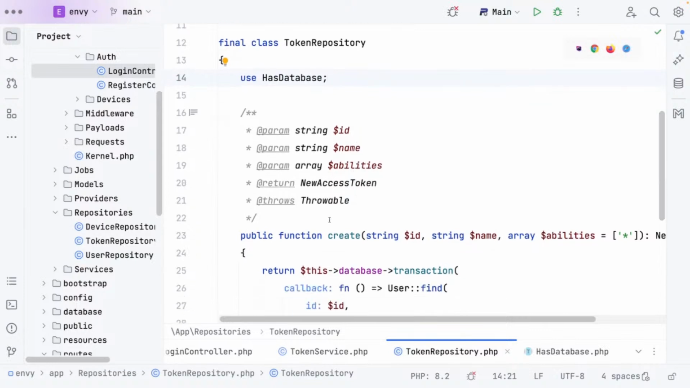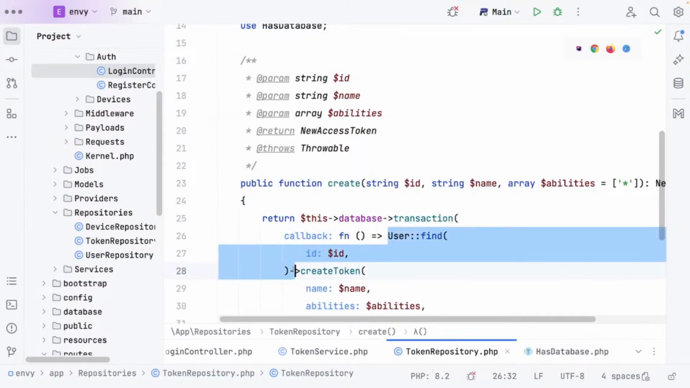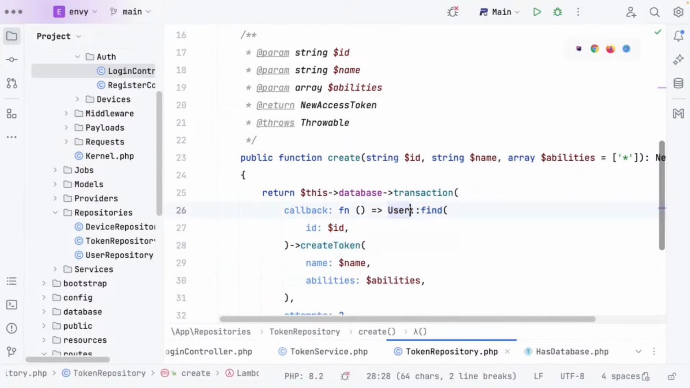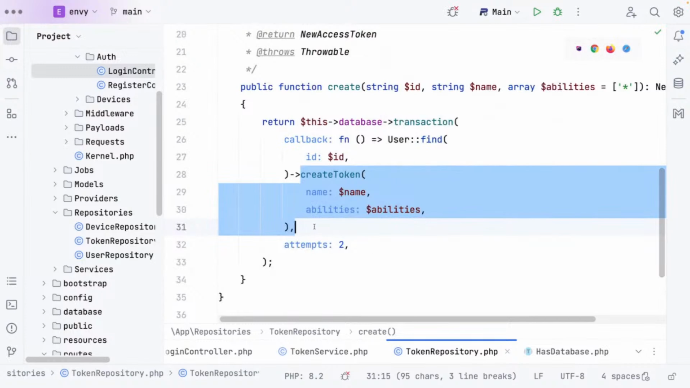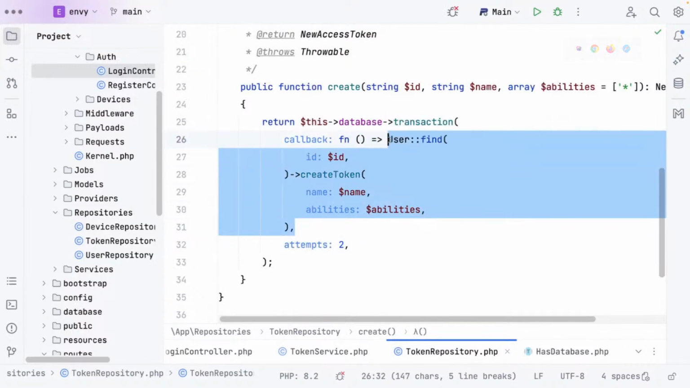So then we've got create, where we're going to go user find and create a token. So we want to get the user record and create that token. Now we could, in theory, go a little bit cleaner here. However, I am happy with this approach. The reason I'm following this pattern is because I'm demonstrating it.